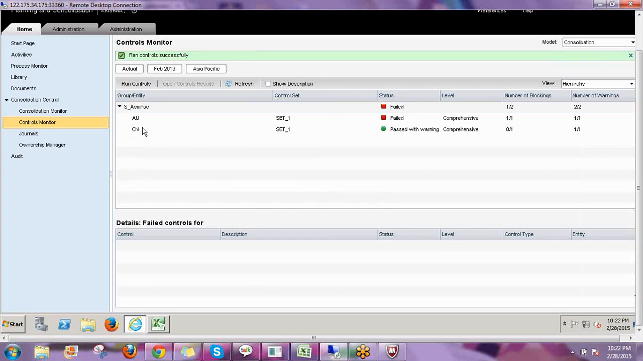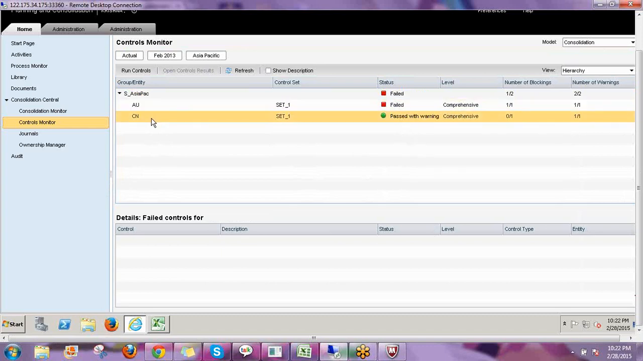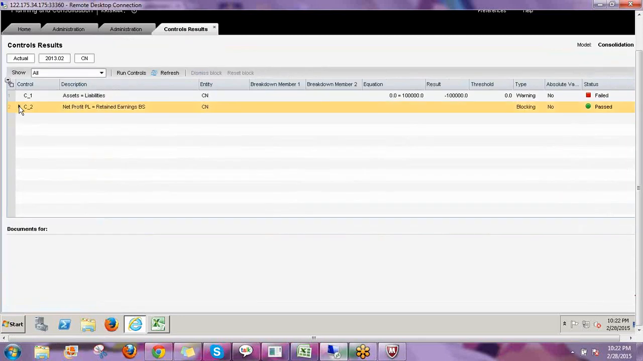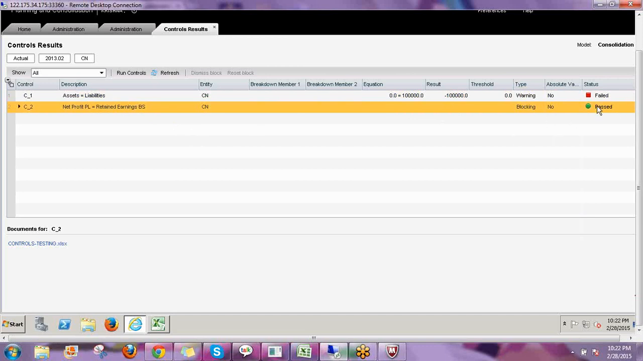Now if you see, for China it is showing run successfully because we don't have data at all, then it is 0 is equal to 0. If you want to see the results, you can see in the below section, open controls. For C2, for China entity, it is showing assets is equal to liabilities because there is some 1 lakh in the liability side, which is not there in your asset side. That is why it is showing error. But the second thing, it is showing pass.